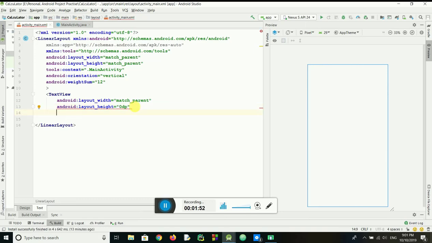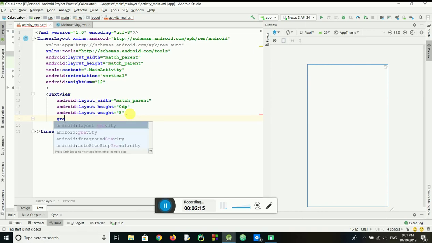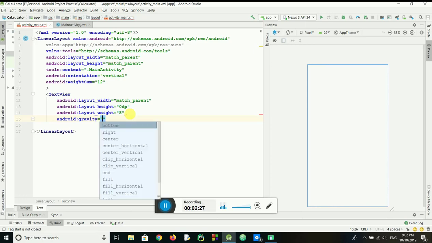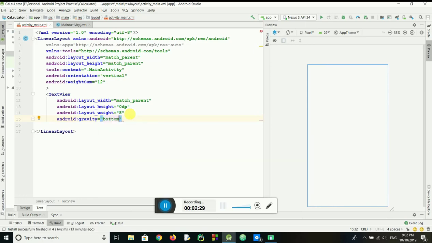That's why. Then I'll need the height. I'll need it 8 parts. For this layout height, I will zero it. Height will be 0. Then I need to check the gravity, and gravity will be bottom to right. I'm sorry, it takes time. Gravity will be bottom to right.